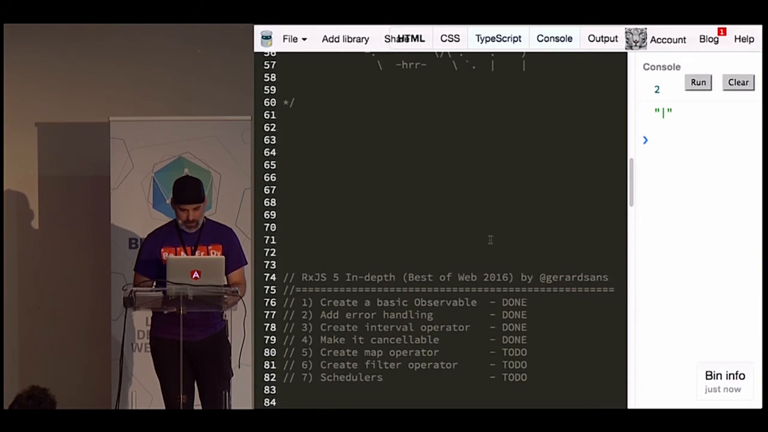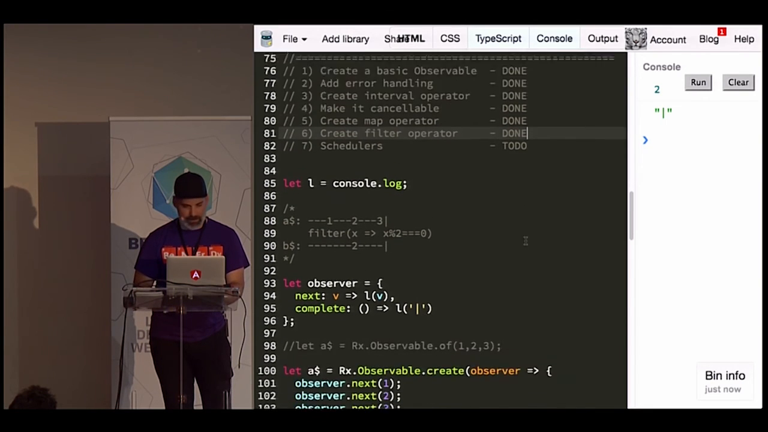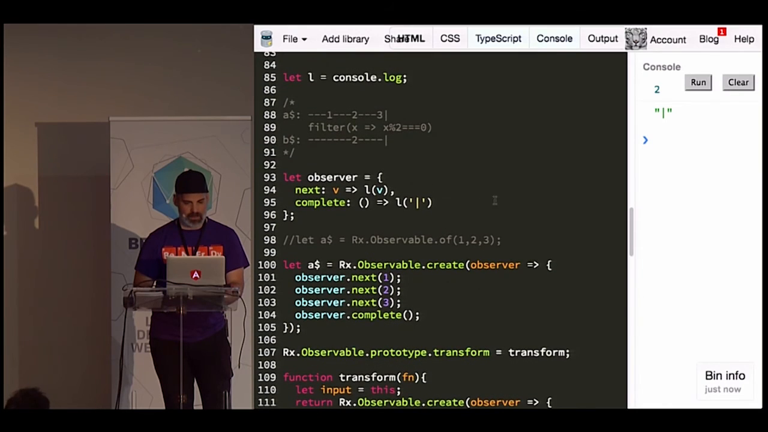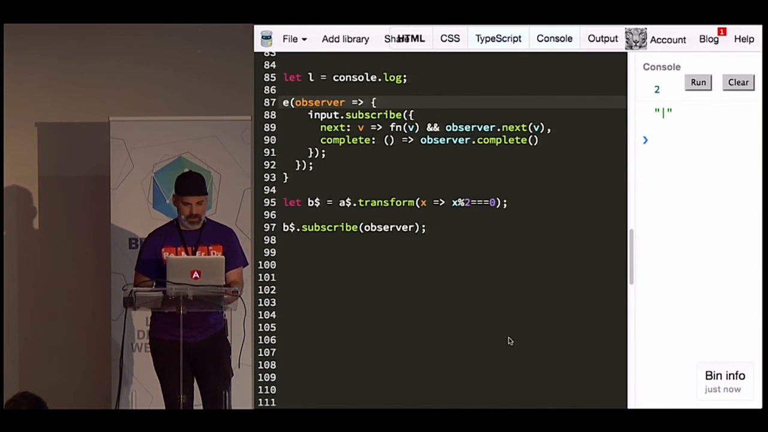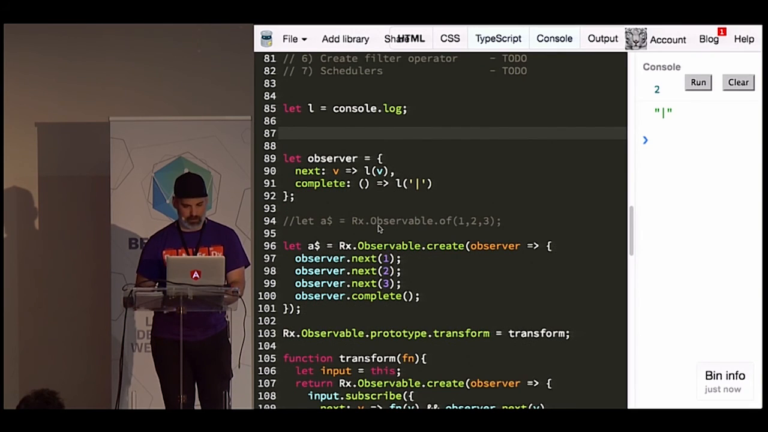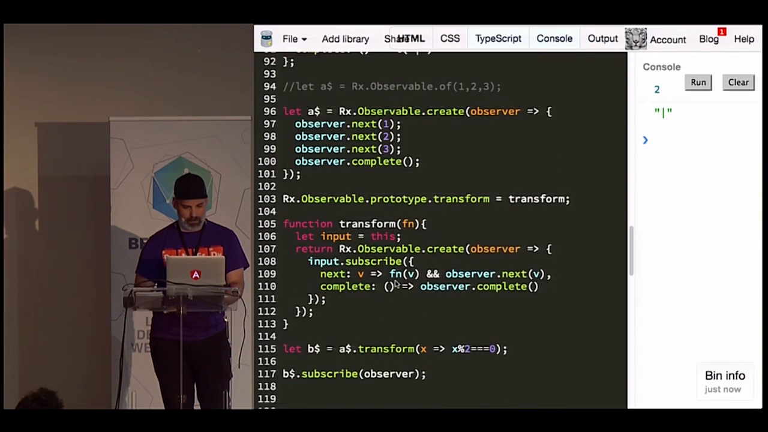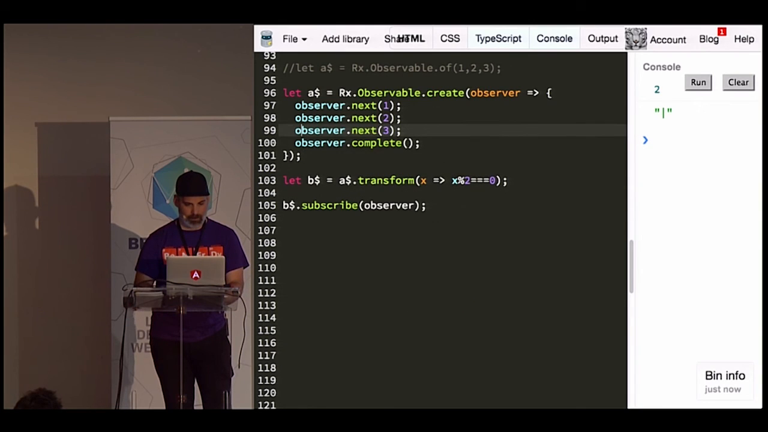So we already did the map and the filter. The only thing that is left is the scheduler. So I'm going to use a promise. And OK, I need some code here. So let me do some refactor. We don't need this. OK, we don't need this.